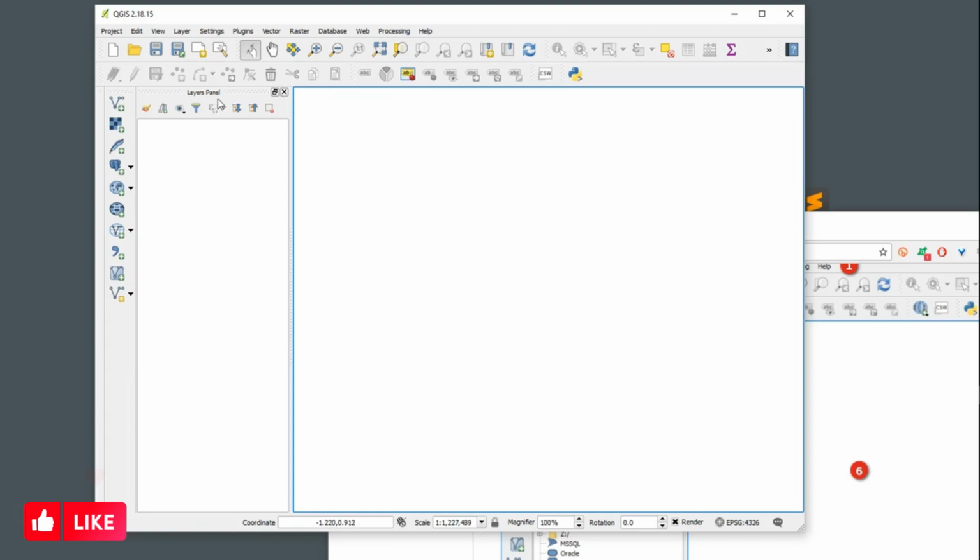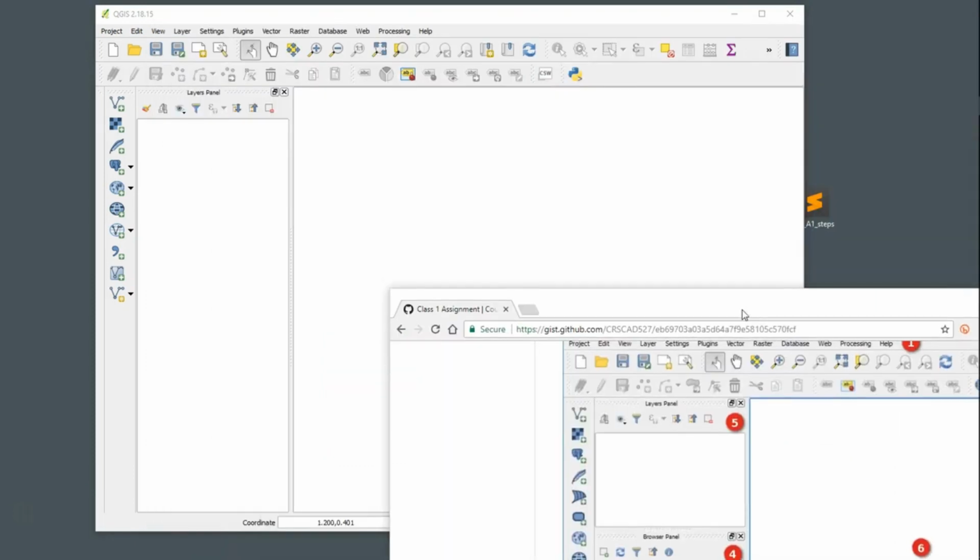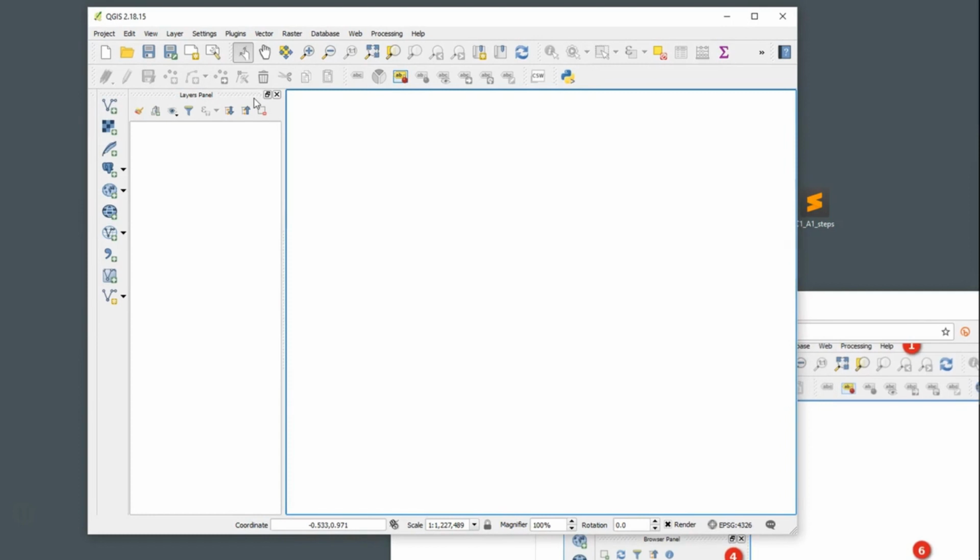And then we also have a layers panel. So the browser panel and the layers panel are important to understand. That's going to be number 5 and number 4. And you can see right now in my default setting here, all I have is a layers panel.